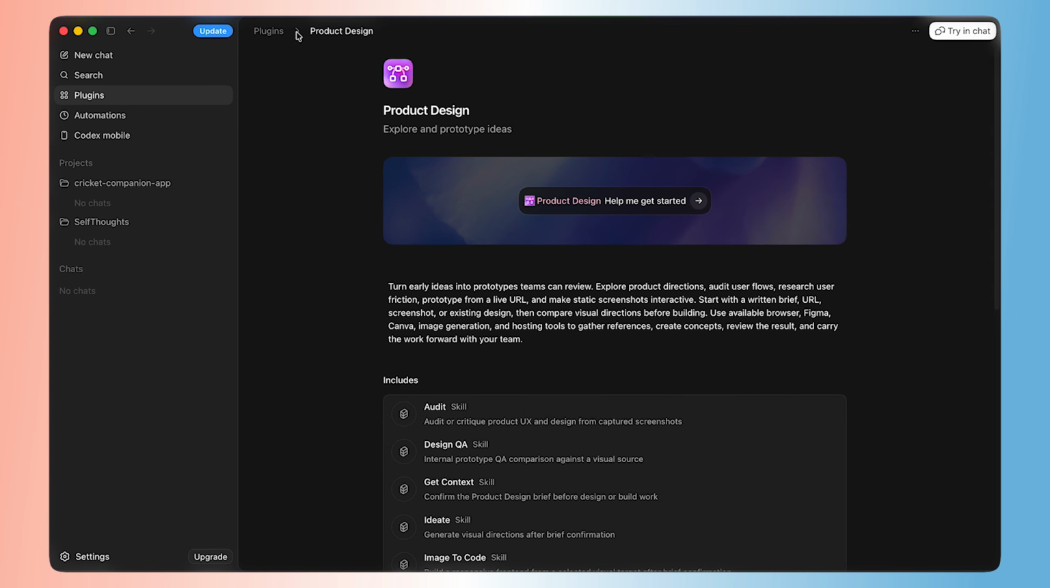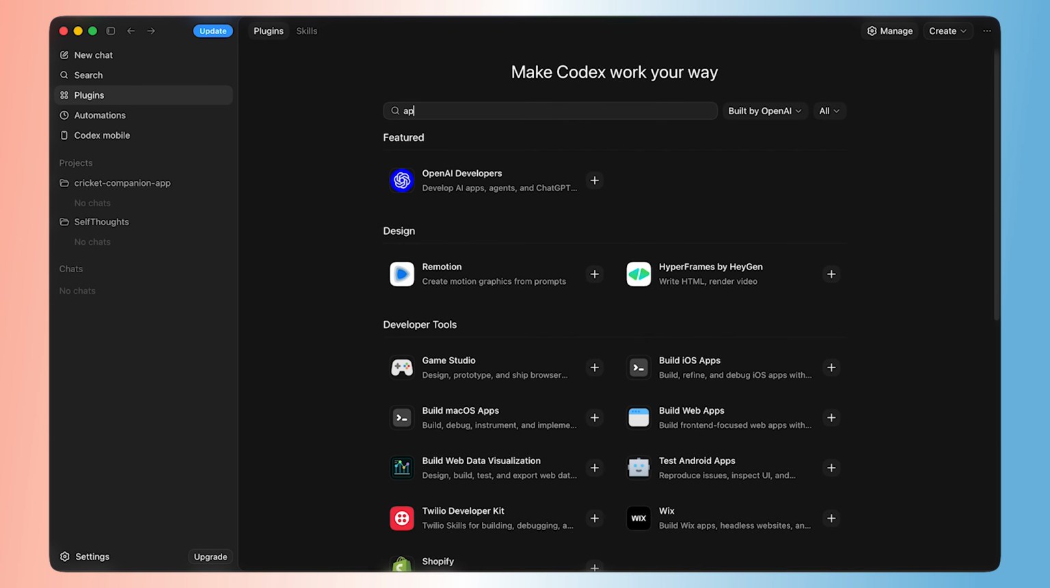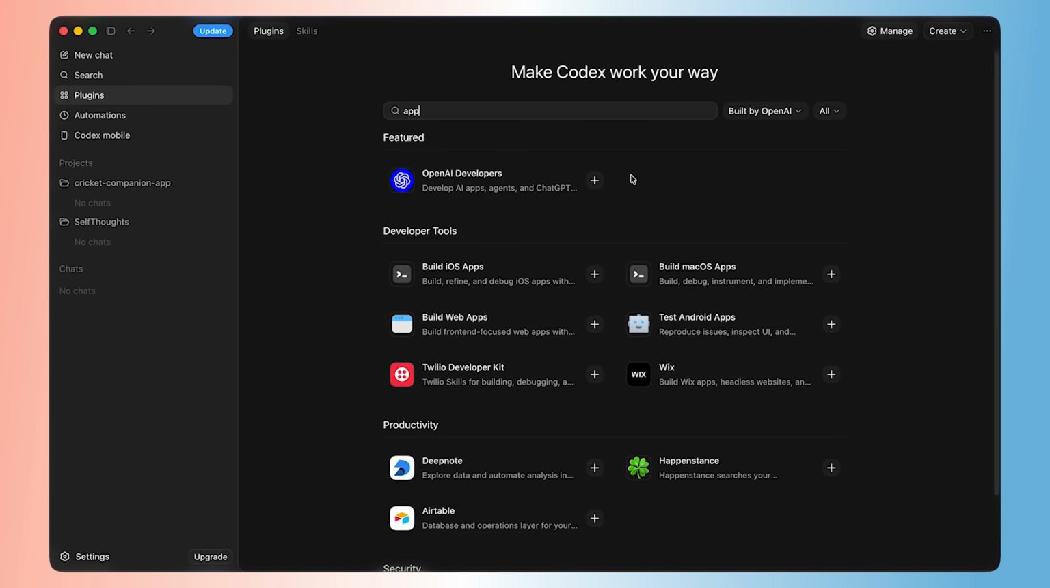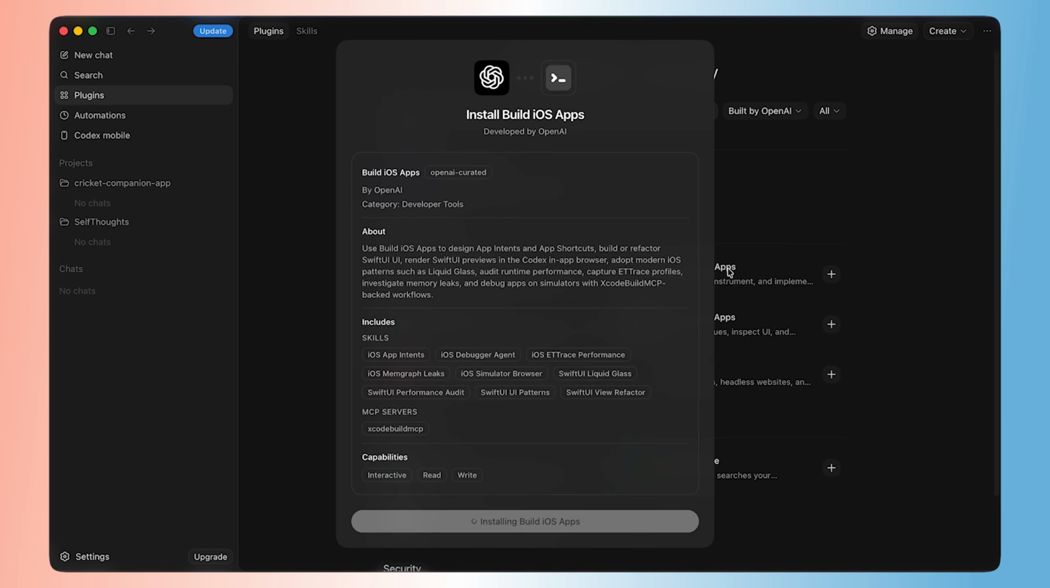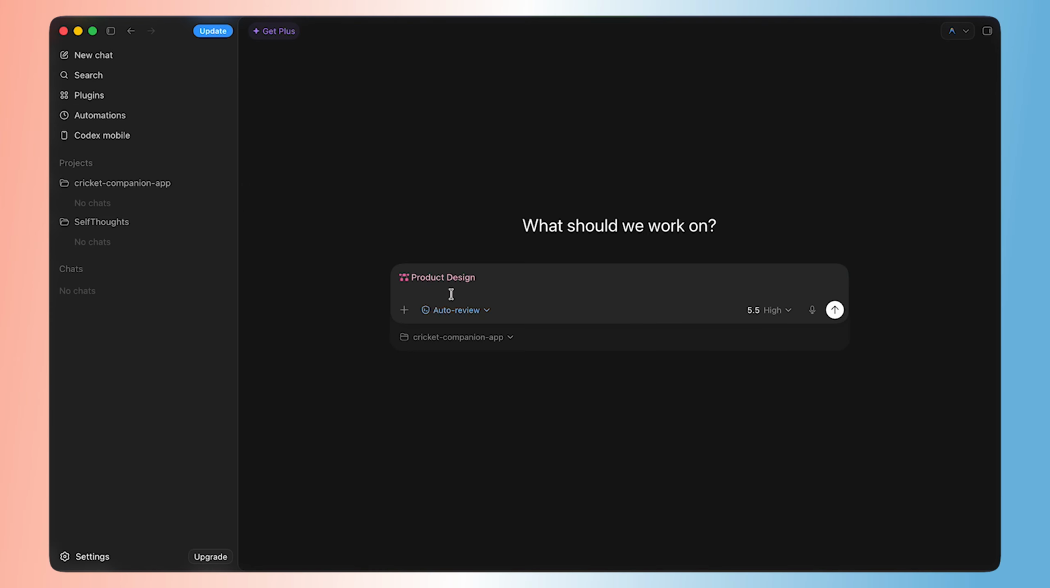Now, not only product design, we can search for any plugins available related to mobile app development. For example, I am giving an app. There is an extra plugin called Build iOS app. We can add that too. Likewise, further, what extra plugins do you need? You can add that too.